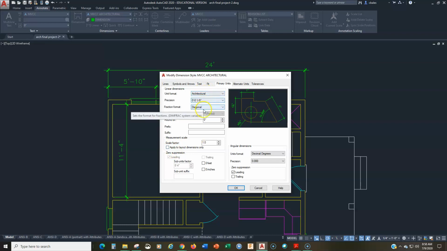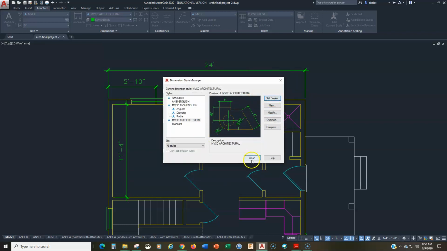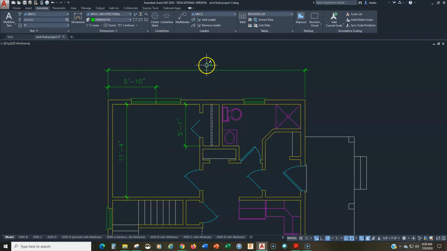And architectural, so everything looks good. And I'm not seeing why this is suppressing 0 inches, because it's not checked. So let's go here, let's set that to current, and let's close. And let's get some fractions in here, because I think that's what we're missing. If I go from here to here, this should be 10'7.5".